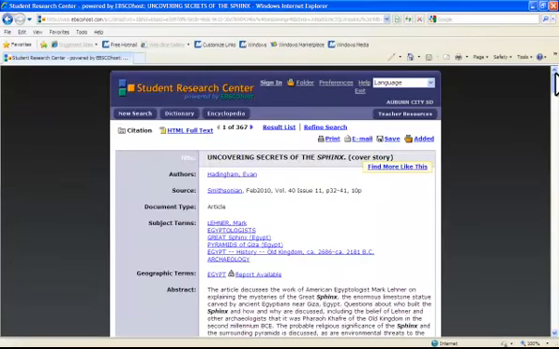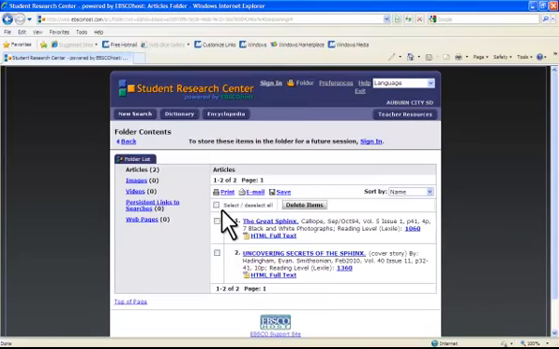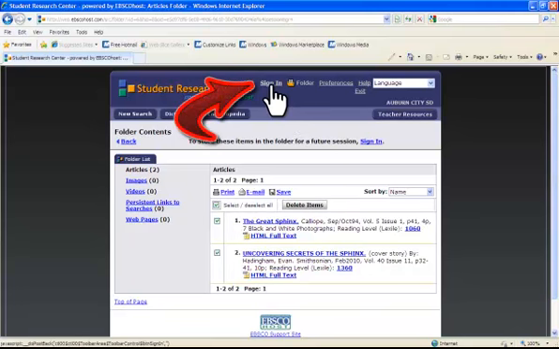If you're adding articles to a folder, you can click on your folder, and here you see your selections, and you can select them and print, email, or save all of them simultaneously. If you're interested in saving these articles and coming back later and continuing to add, you can choose to sign in, and you can create your own account where you can keep an ongoing folder.